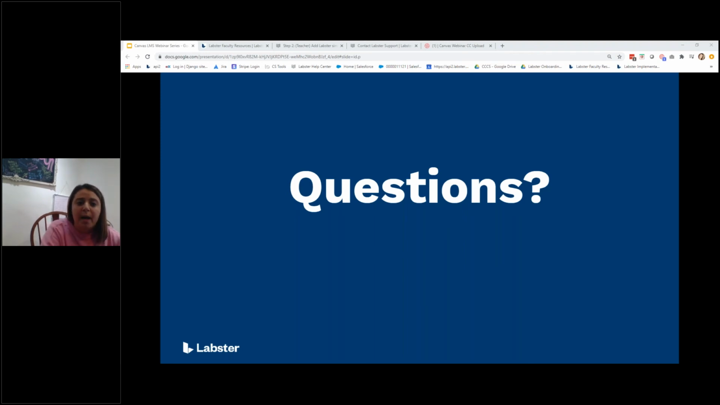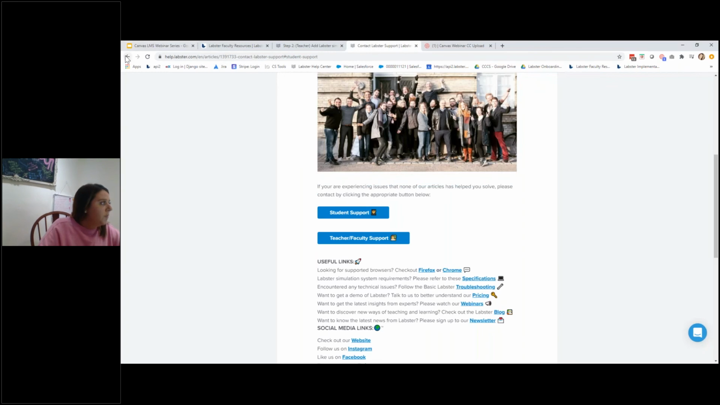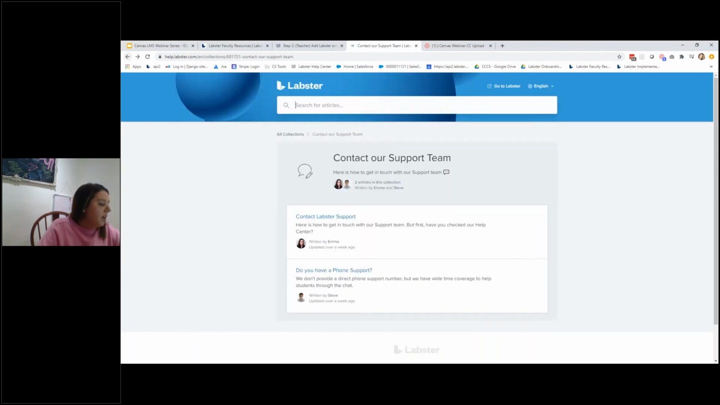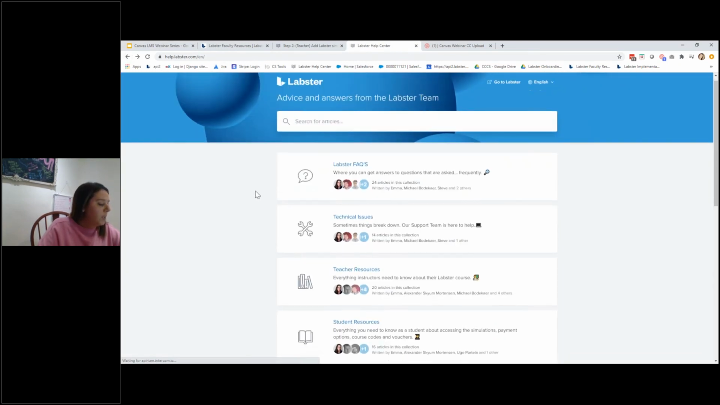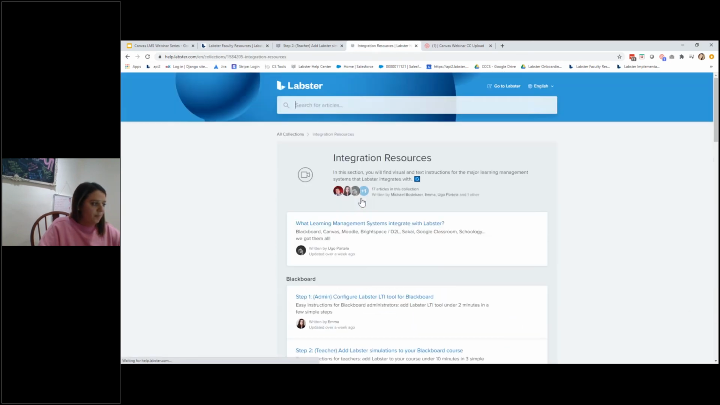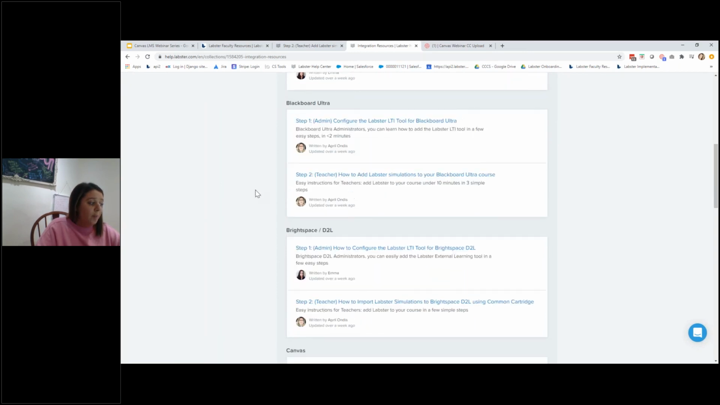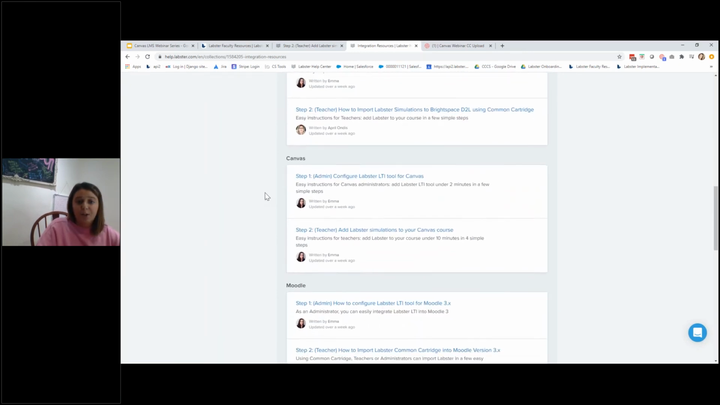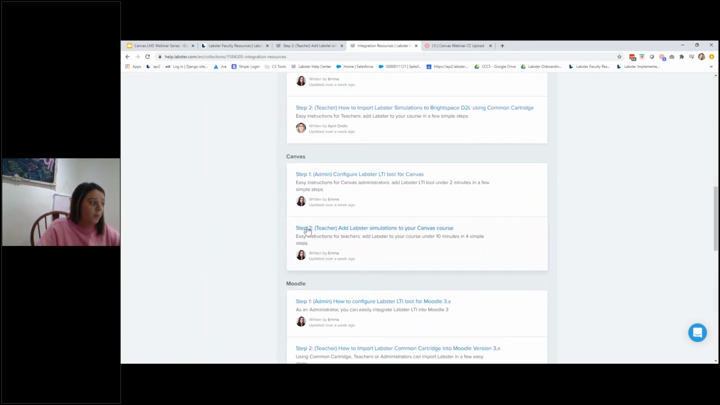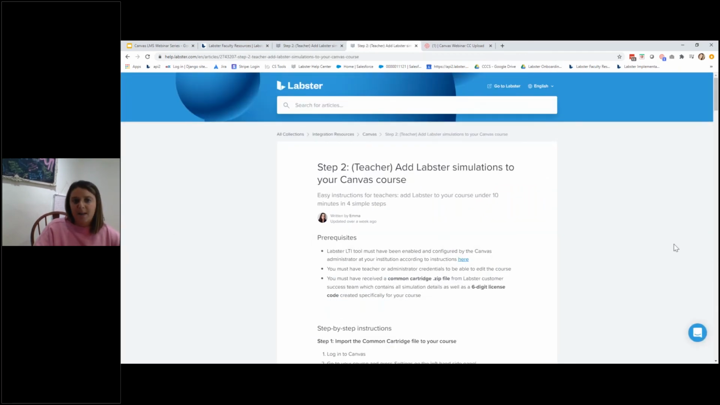Someone asked, where can I access the directions on how to use the cartridge? You can go directly to our website on our help page, help.labster.com. We do have an integration resources page. This is exactly where you can find all of the guides to upload your common cartridge to your Canvas page. It'll be right here, step 2, add simulations to your Canvas course. And that's where you can find that. Thanks, Cheryl. I'm glad it was helpful.